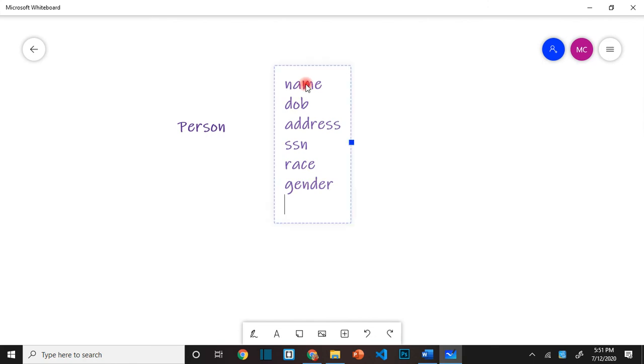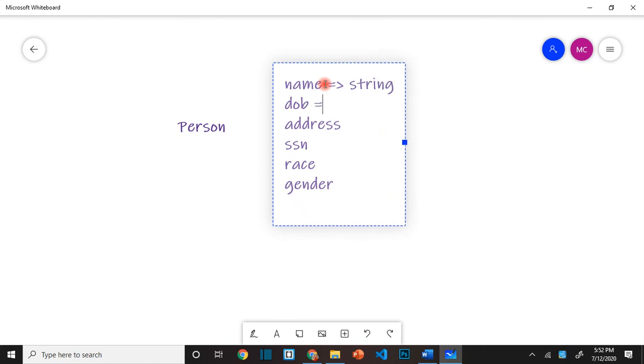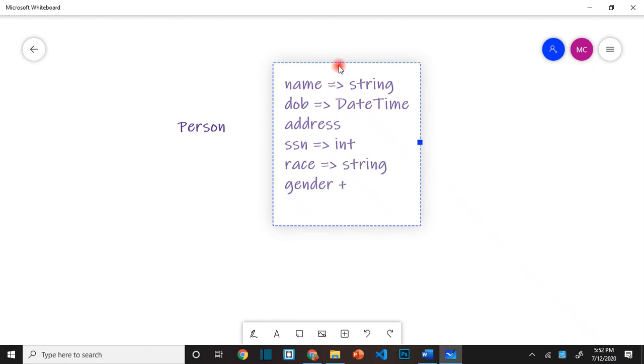If it's a name, it's going to be of type string. Date of birth will be date time, that's the type. SSN is going to be numbers, so integer. No, it's actually string. Well, let's think about it. You could do it as a string or an integer, it doesn't matter, but it's just 9 characters. Because usually it's numbers, we'll call it integer. The race will be some kind of string. Gender is going to be some kind of string. So these are data types. If you watch, the one data type I have not defined is address, and I'll tell you why.